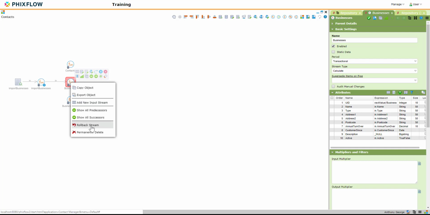In this exercise, you will clear the test data using the rollback feature. This is something you will look at in more detail in the Modelling Concepts course. Just note that this is a very useful thing while developing models, but should not be used in production systems, at least not without the guidance from a PhixFlow project team or the support team.